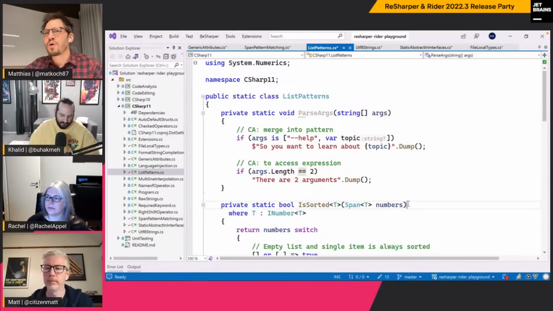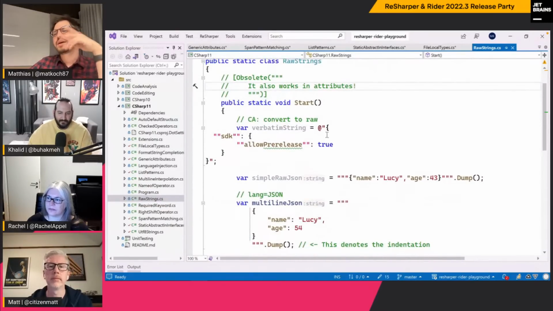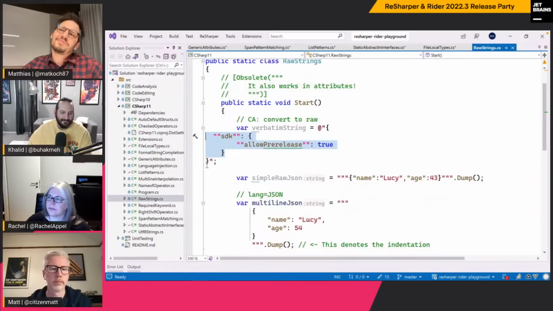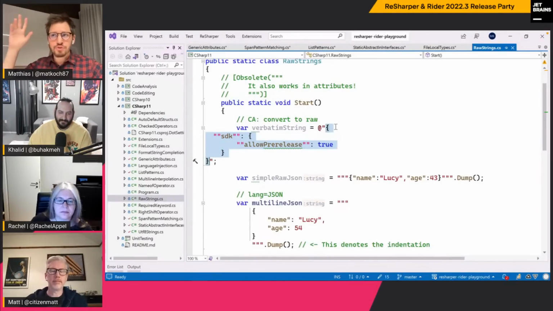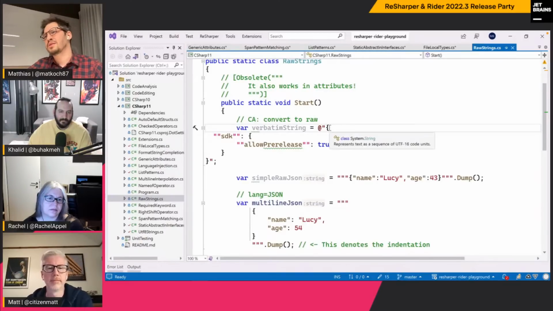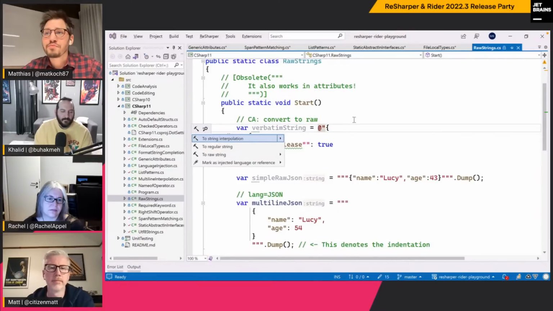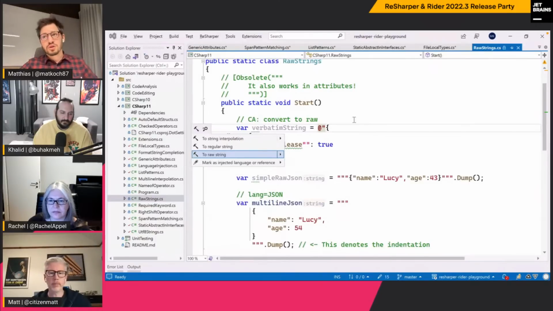The next on my list is raw strings. So also let's dive in here. What I want to show here, yeah, exactly. So many of you, including me, have code like this. You know, we have a verbatim string and then have some escaped JSON inside there. And it doesn't really look nice because it's all way to the left, you know, not greatly indented, and yeah, not great. So people like me will appreciate the new context action, which helps you to convert verbatim strings, or actually also normal strings, I think, or regular strings, to raw strings.